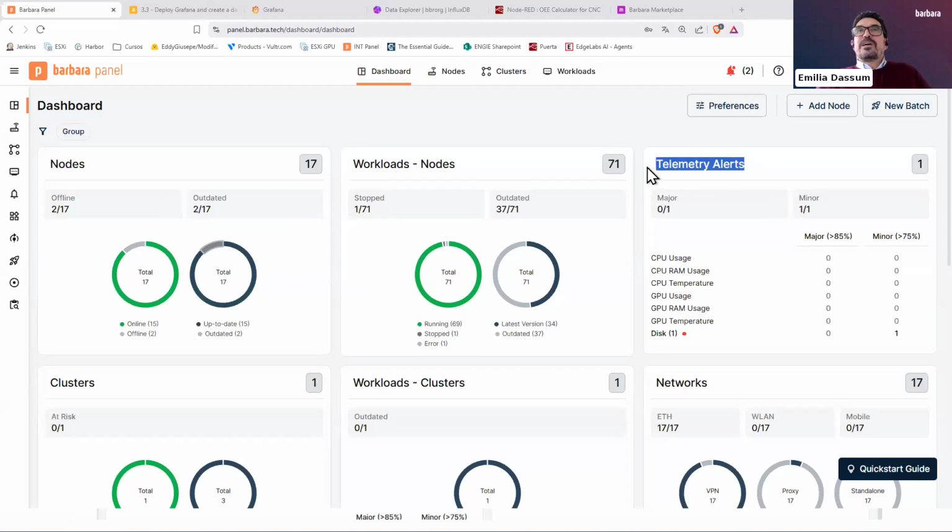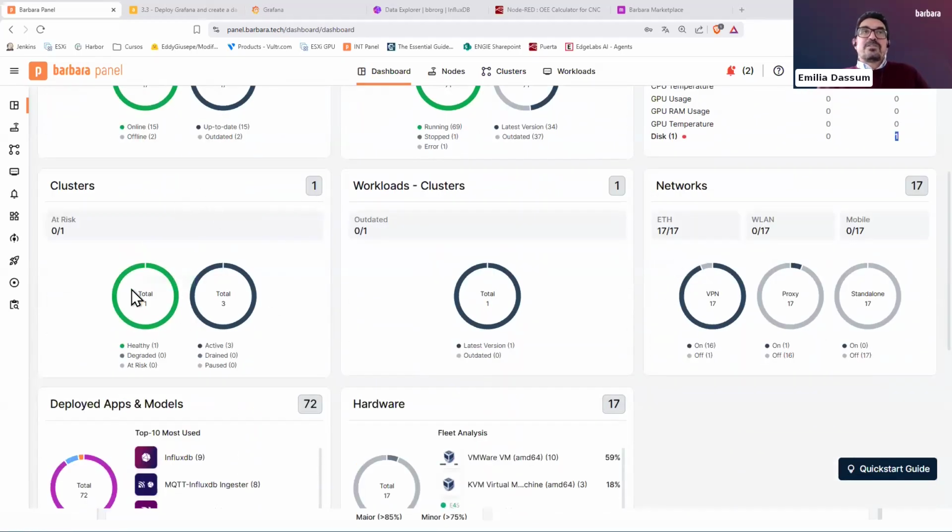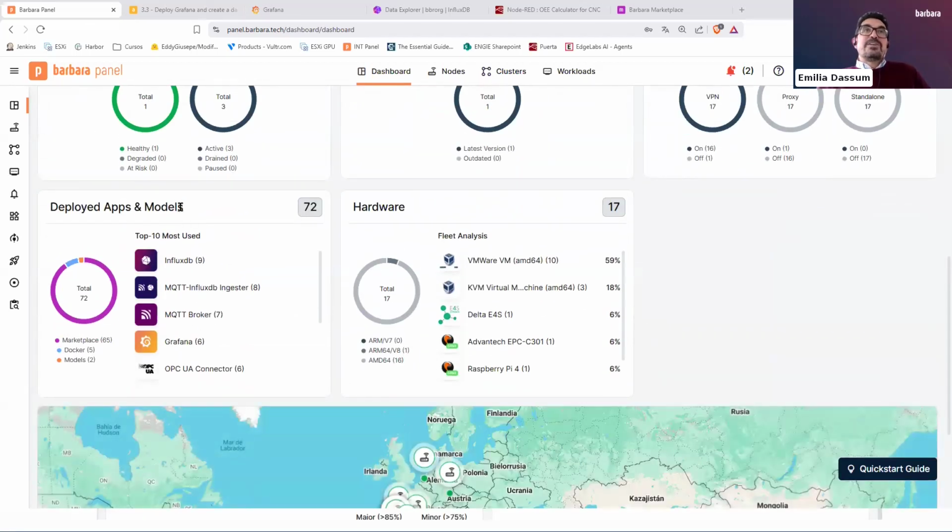I have also the telemetry alerts. Every time I have a problem with some of these parameters, the CPU usage or the RAM, for example, here they have a minor alert in one device. So I can see it here. I have the cluster information, the workloads that are running on the cluster, the kind of network I am using in my edge nodes, the applications and models that have been deployed. I can see that the most used are InfluxDB, the ingestor, the broker or Grafana, and how many instances are deployed here. And I can also see the hardware I am using in my edge nodes.